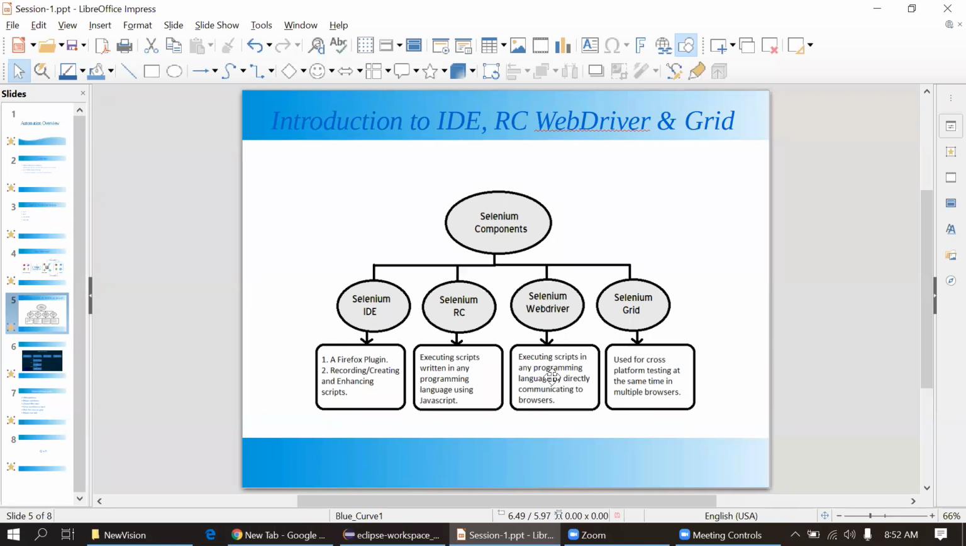Okay. So yeah, there are multiple flavors of Selenium actually: Selenium IDE, Selenium RC, Selenium WebDriver, and Selenium Grid. Okay, so moving to the next one.